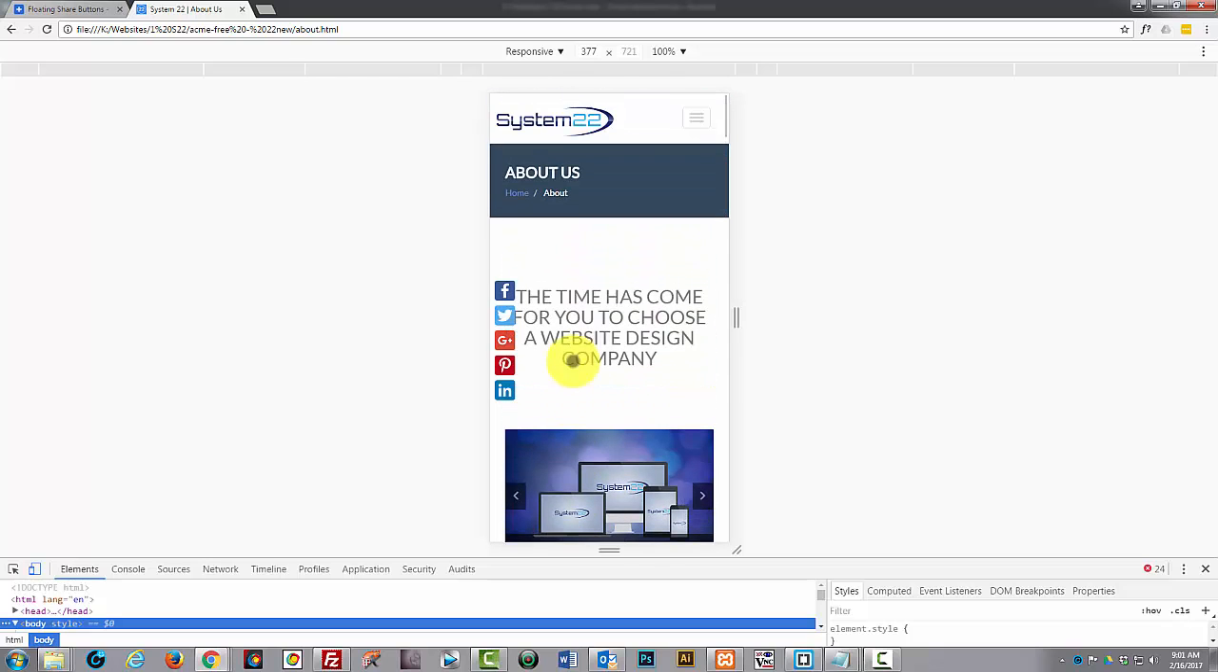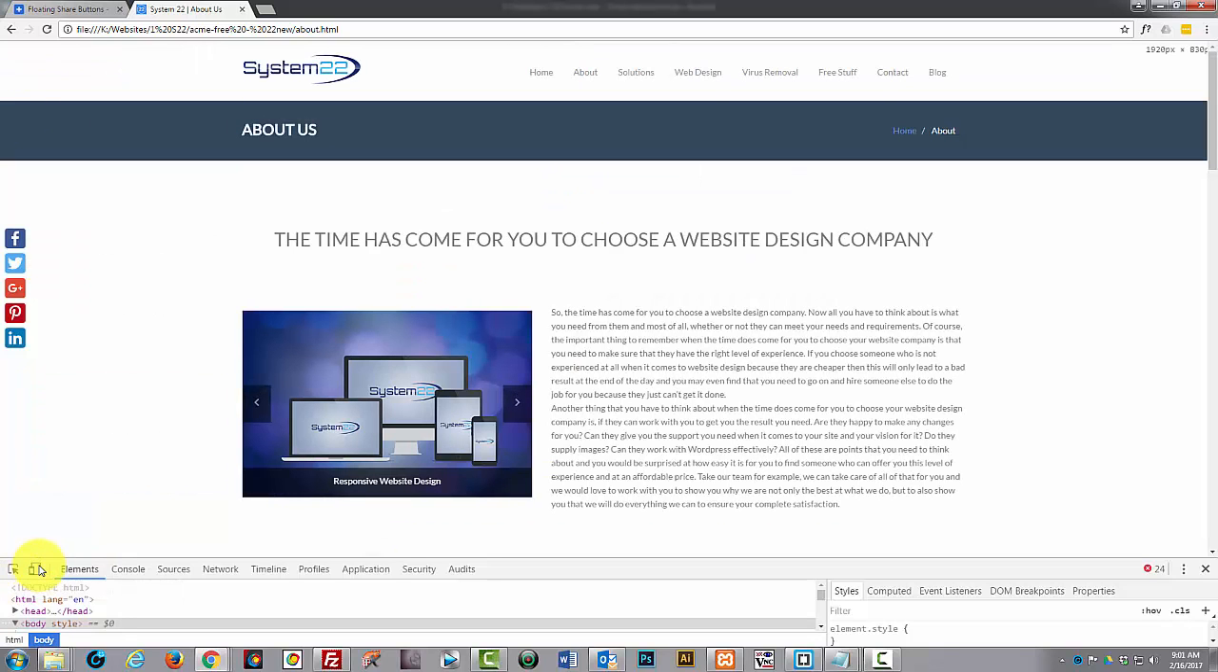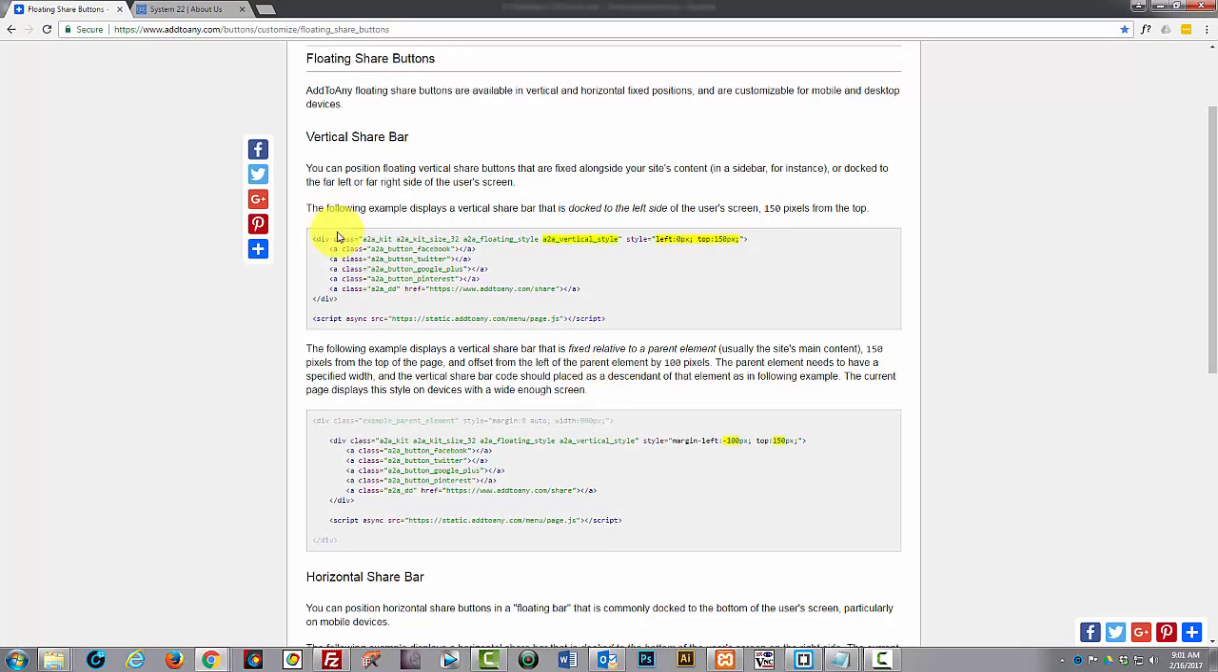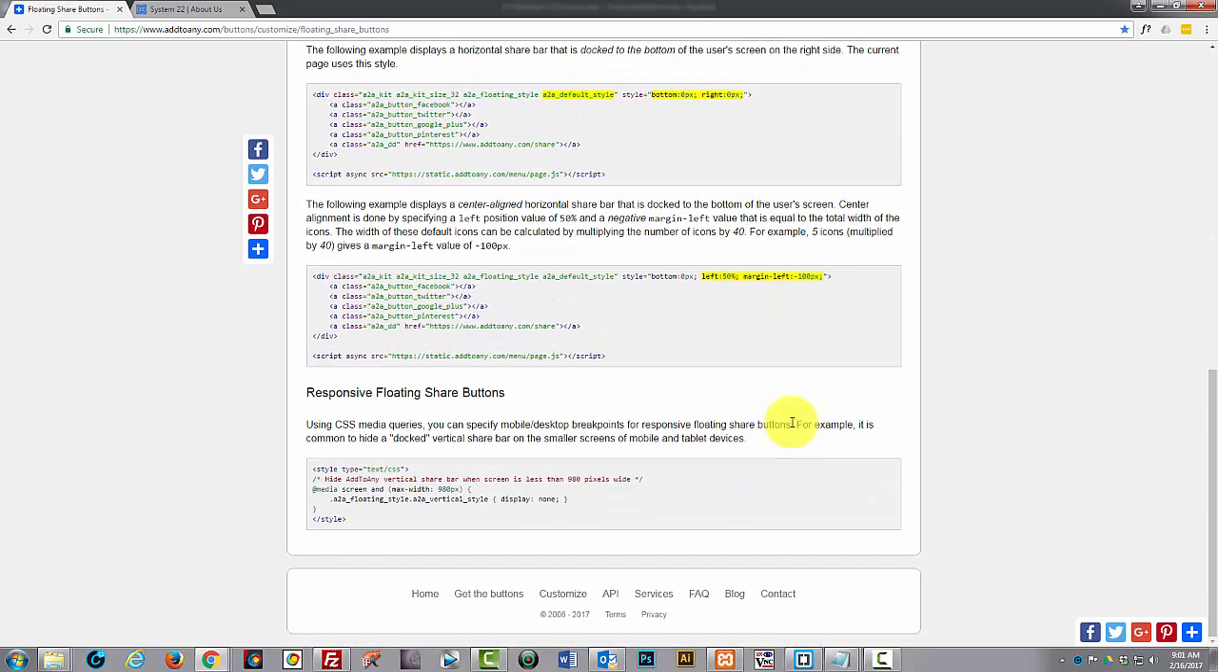So what I want to do is modify this so that below a certain screen size, this disappears and reappears down here out of the way. And it's not difficult to do. If I just close this, I'll show you. We can go back to Add to Any, the site that we used yesterday, and they've got a horizontal version of the bar right here as well.